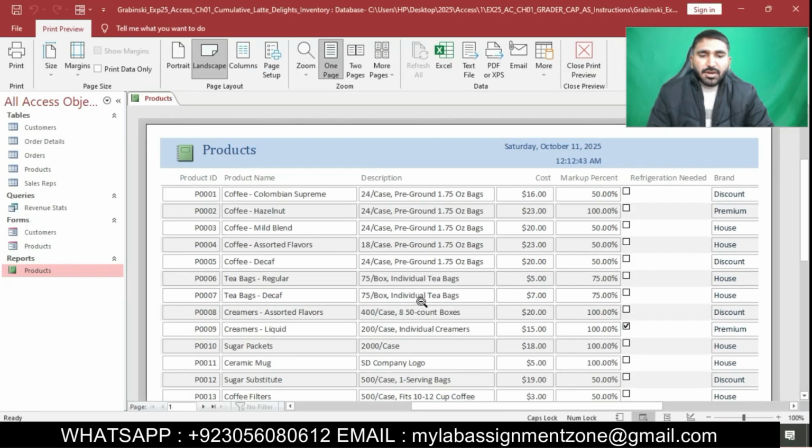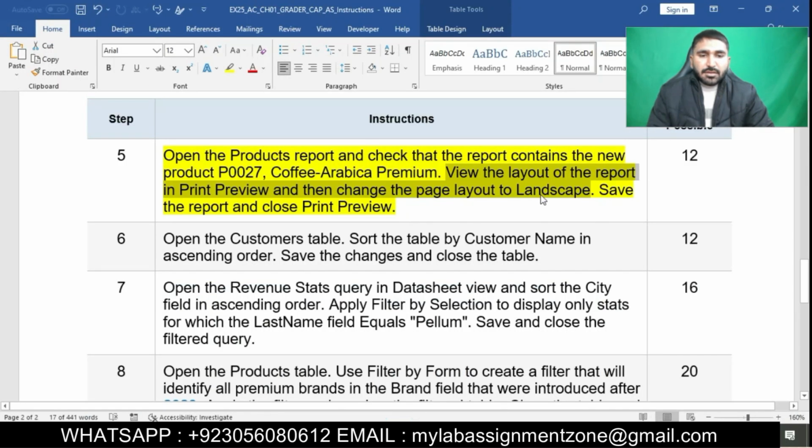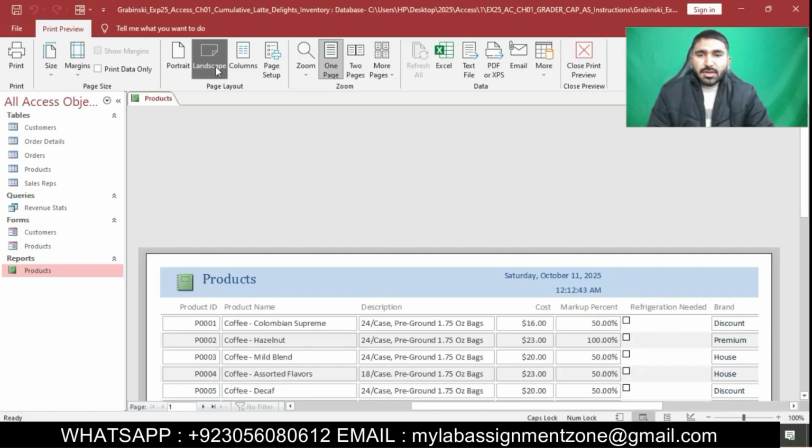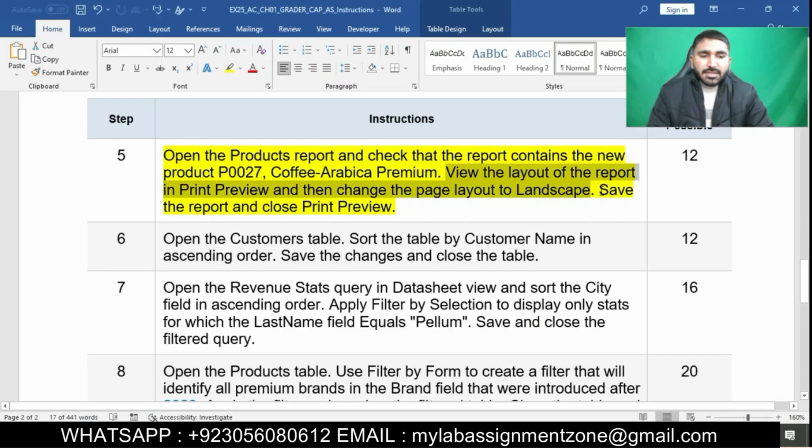And then the next point of this question is that, okay, change the page layout to landscape. Go to the print preview tab in the page layout group. Click on the landscape button. The page layout is now landscape. You can see here.